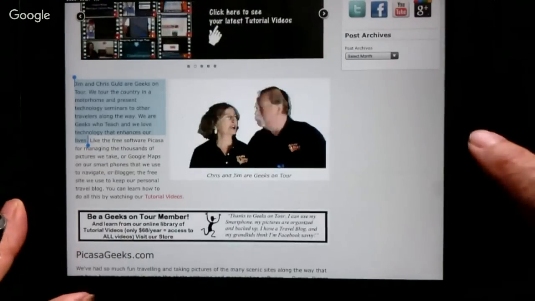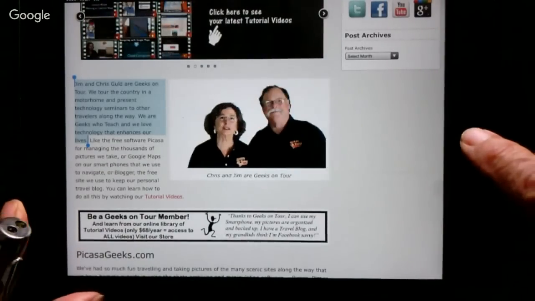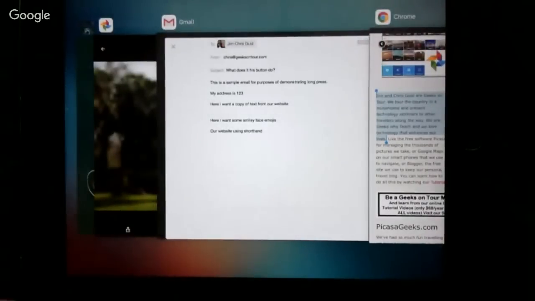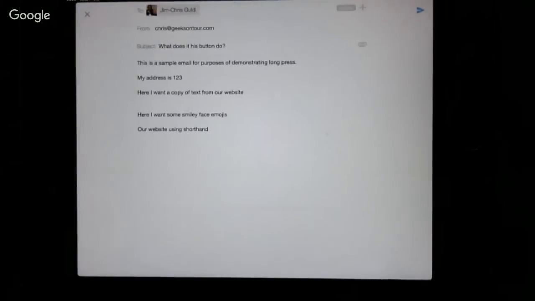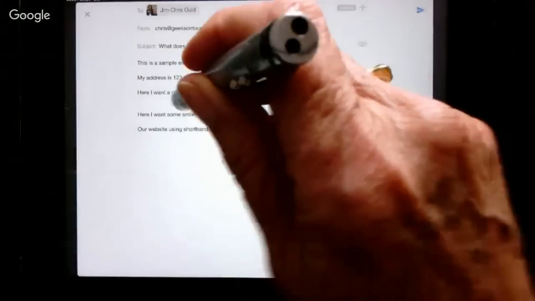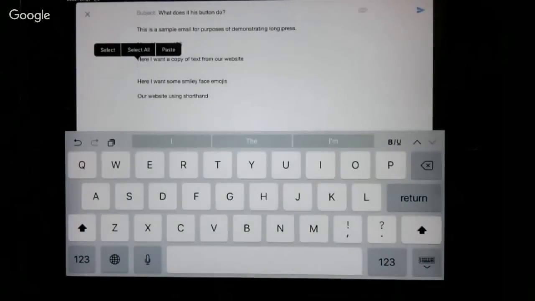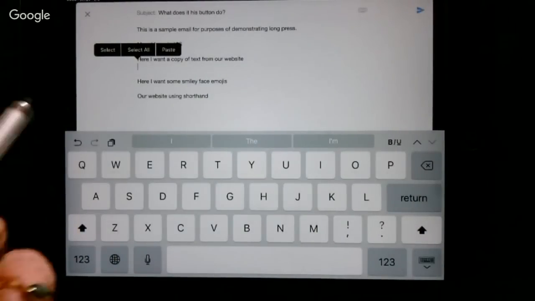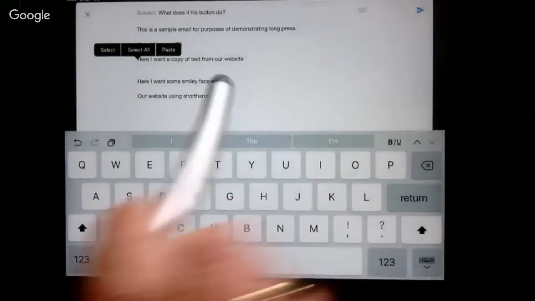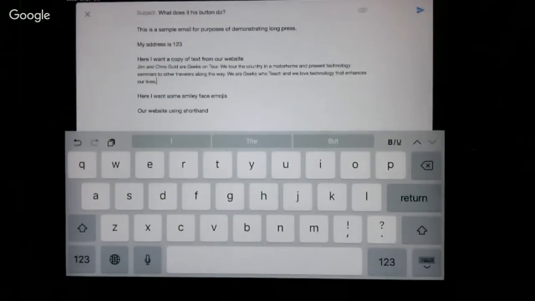Now I want to go back to my email. I'm going to do that by double tapping on the home button. That gets me to my multitasking screen, and there's my email. Now, here I want a copy of text from our website. Just long press there. Again, actually, I've decided, I guess it's a double tap there. Sometimes it's long press, sometimes it's double tap. And apparently it's double tap, and then I can tap on paste. All right, so copy and paste.